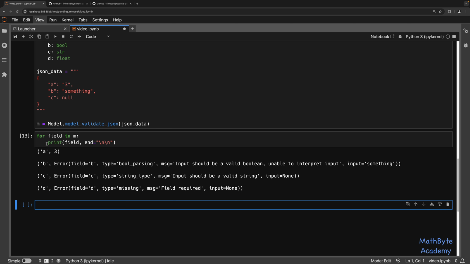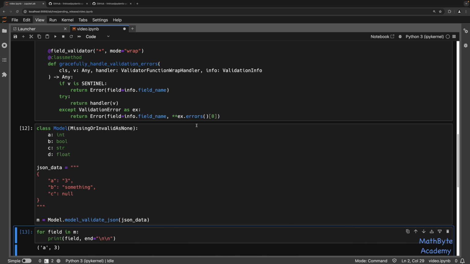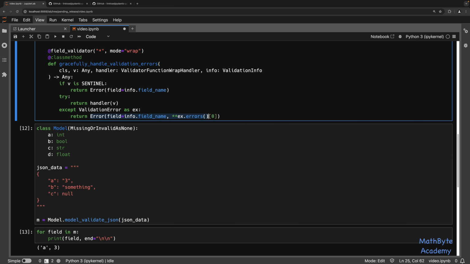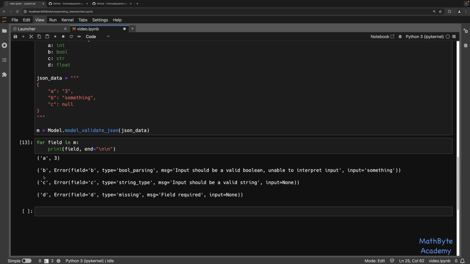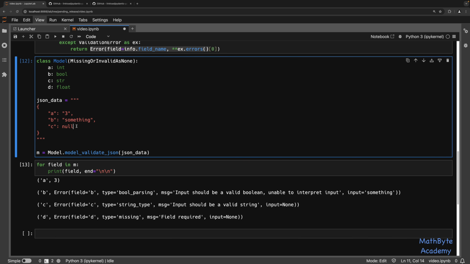So you can see that field A has value 3. But look at field B. It now has this error, and it says input should be a valid Boolean. Unable to interpret input. That's what's coming back from that validation error exception that we trapped over here. And then we get the same thing for C: input should be a valid string. And for D, you'll see it's a little bit different. It just says the field is required. That was the required field D, which was missing from the data.